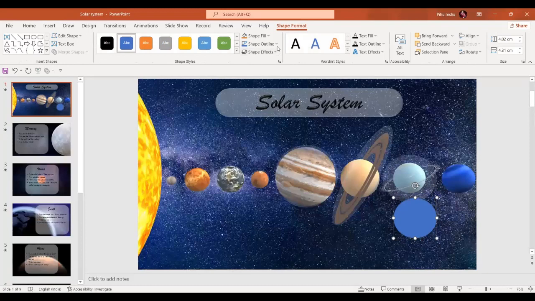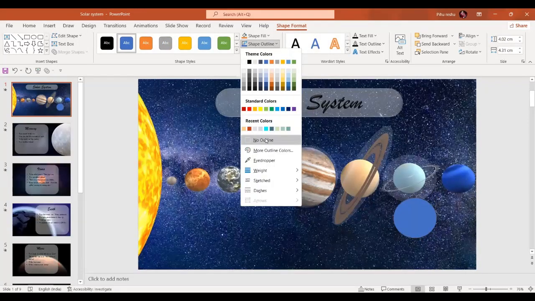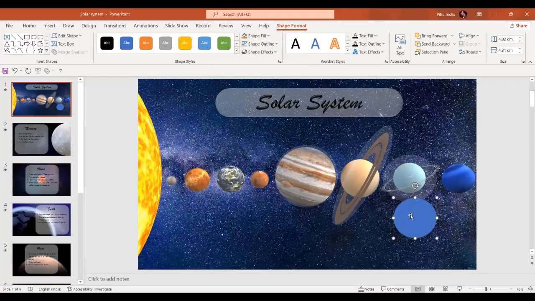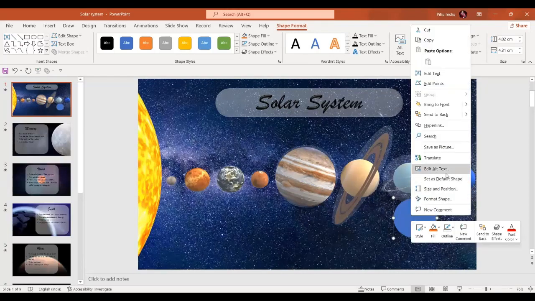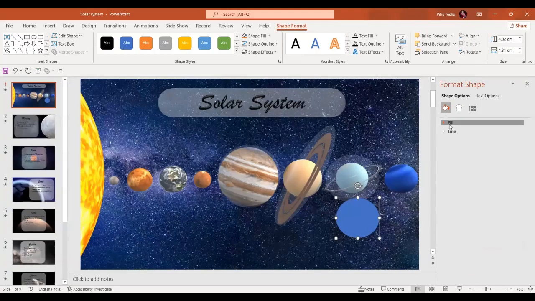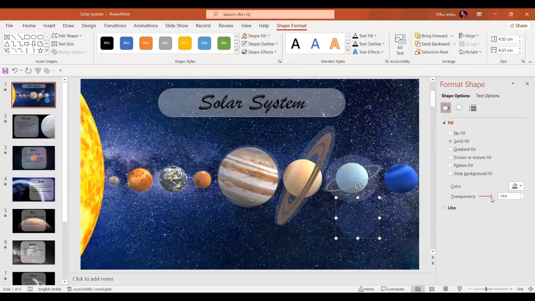Fine. The shape outline is going to be no outline. Now we are going to click the right mouse button and go to the format shape option. Here it is. We'll go to the fill option, and here we are going to increase the transparency to around 84%. Okay, fine.